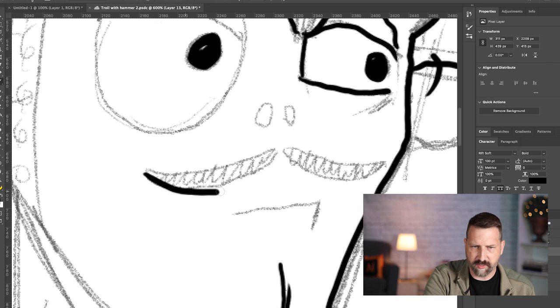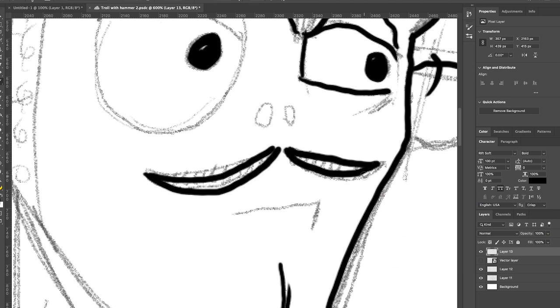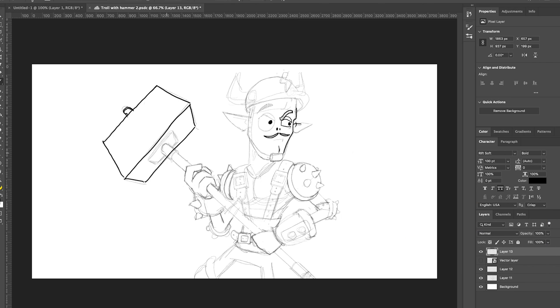Let's do his mustache here. I do have more control over this when I zoom in. I'm just gonna keep inking here for a minute, and then I'll be back to talk to you.